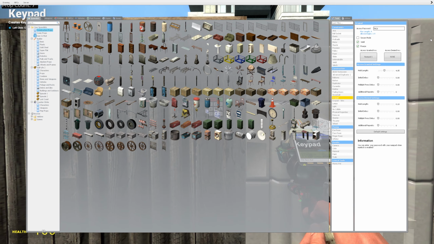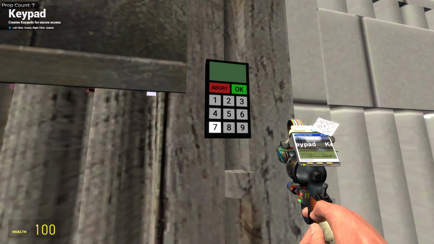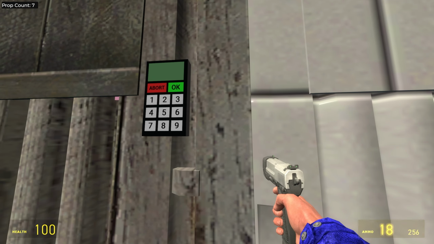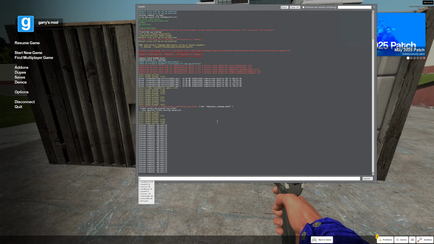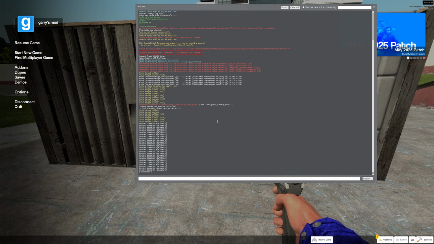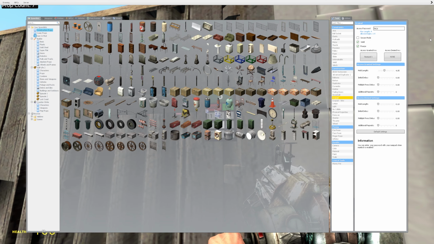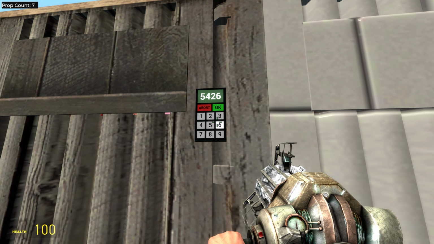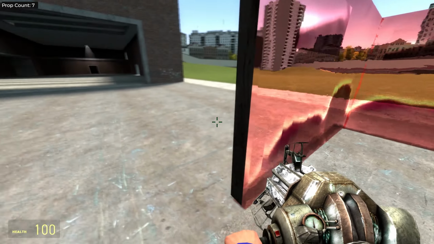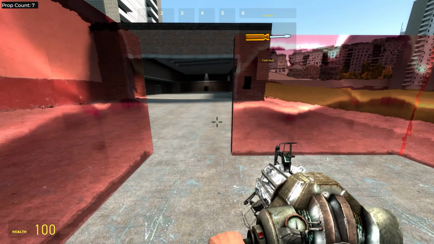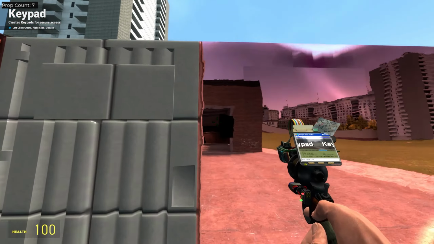And now we're going to enter the code, 5426. Actually, let me enable my crosshair. There we go. That's going to make it a bit easier. It was 5426, and then we press OK, and as you can see, it says access granted. Now, of course, it will hold for 4 seconds, and of course, you want the keypad on the inside as well, so you can exit.